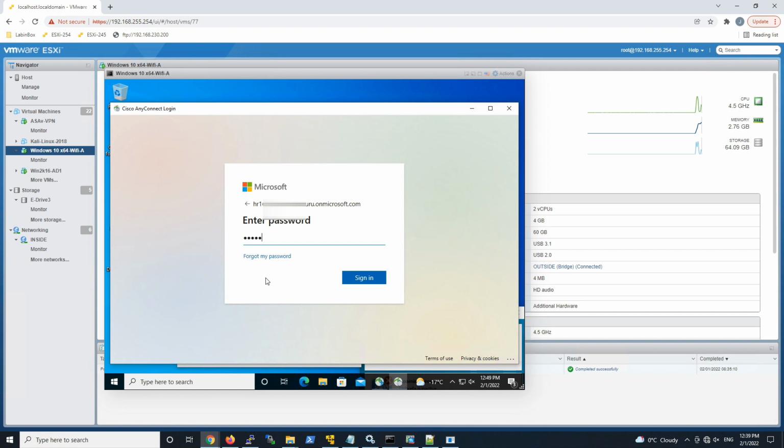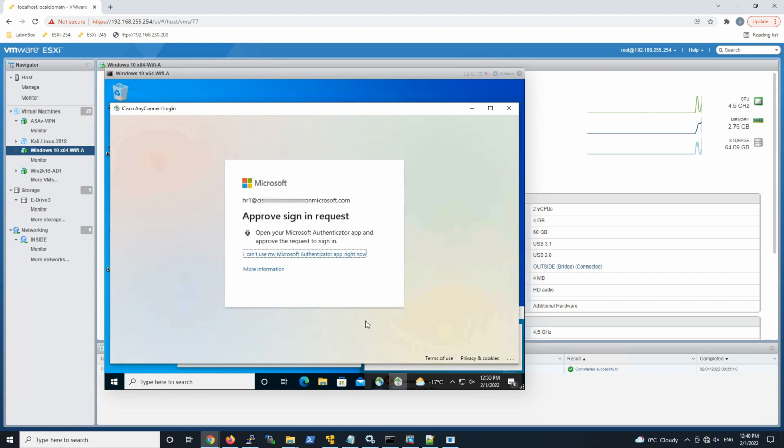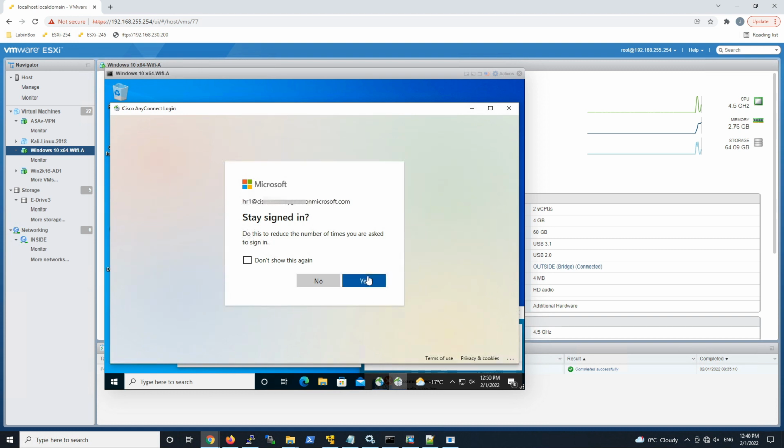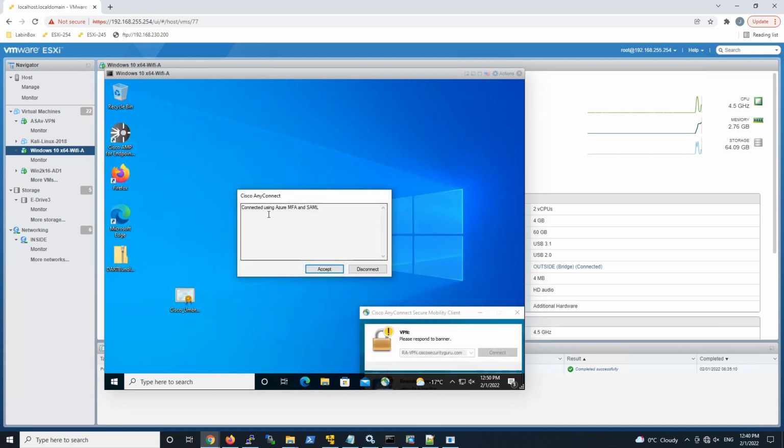Now it's showing up on my phone. We'll just give it a second here, and I hit approve. We'll go ahead and hit yes. We are connected using Azure MFA with SAML. And that's it.